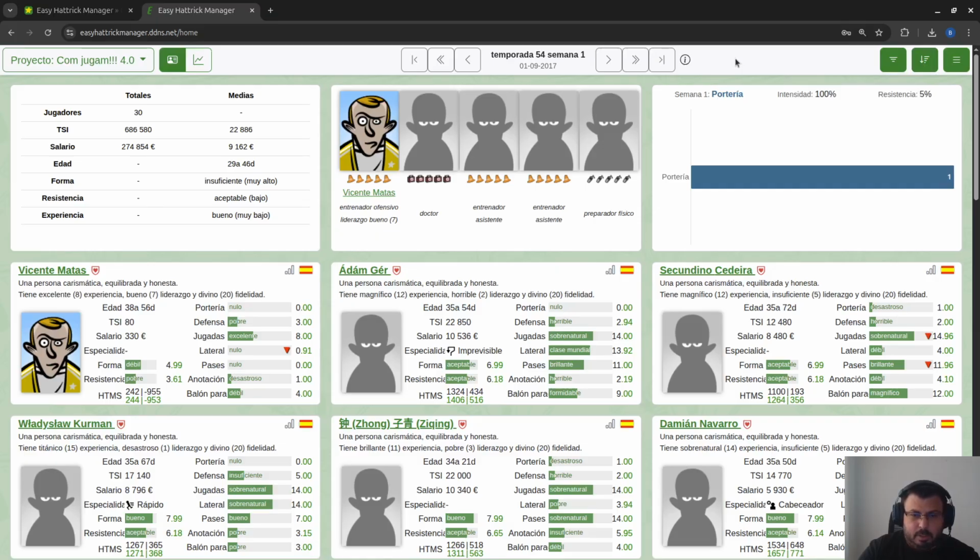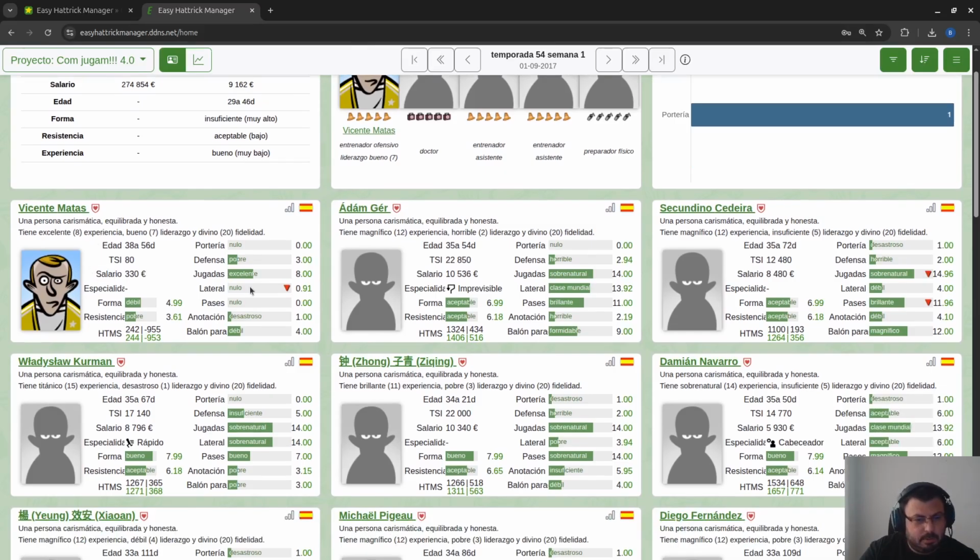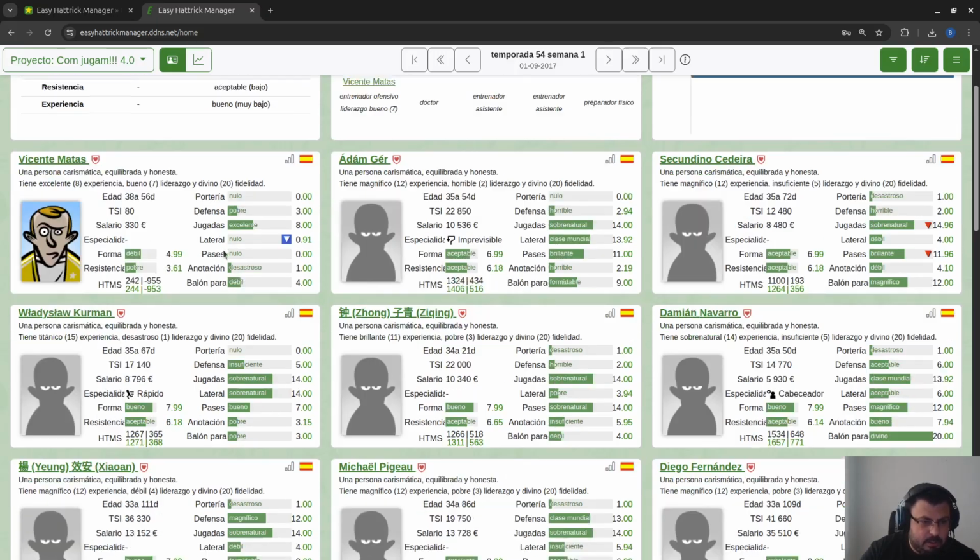Okay, I have one more thing regarding players. The information is similar to Hattrick. The idea was to make a copy. As I said, the sublevels appear in green, and the visual level is shown in black. Here we see a little arrow indicating a level drop. And I have one more thing to explain.